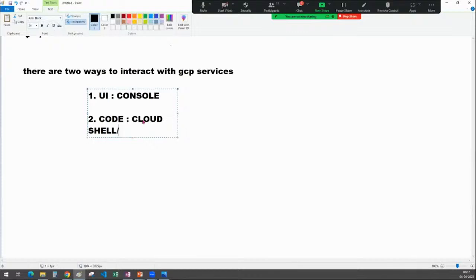Okay, or SDK, Cloud SDK. In the UI, we know that we are interacting with the help of the user interface, nothing but drag and drop, clicking something. That is what a UI is. If you wanted to use any service in GCP, you can go this way. Okay, this is a manual process.